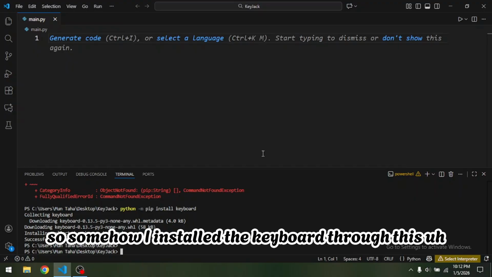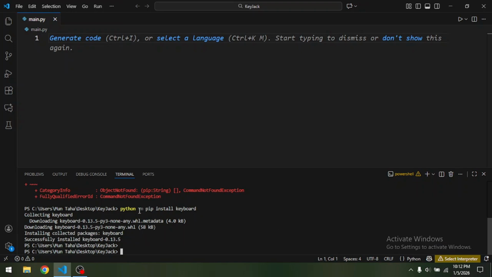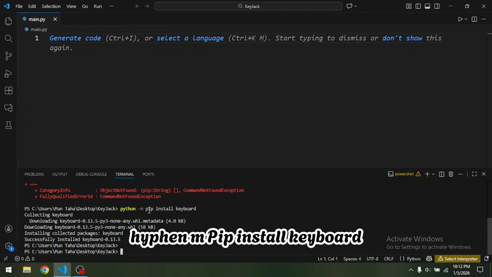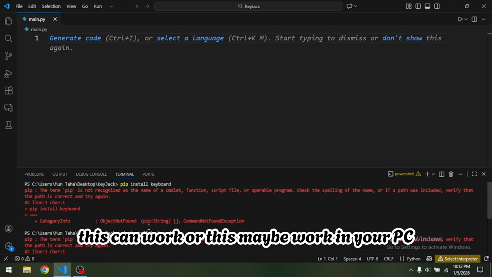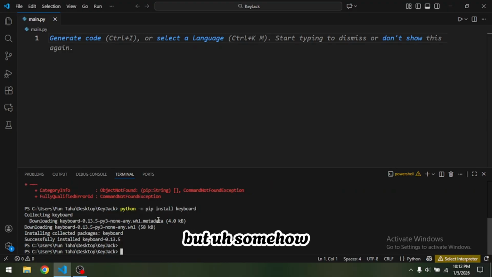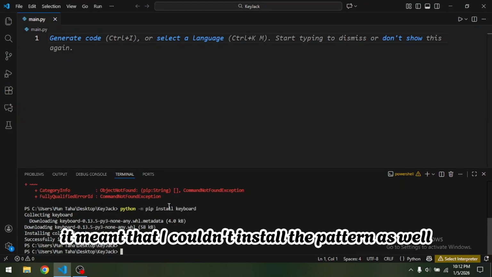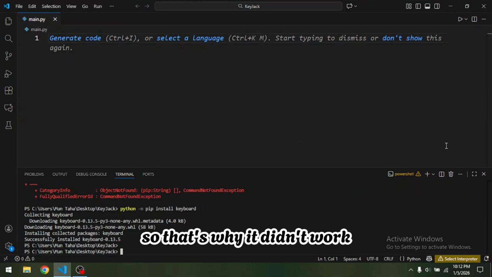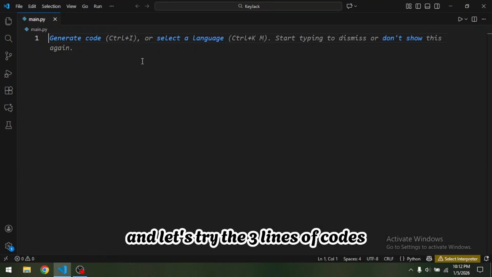Somehow I installed the keyboard through this command: python -m pip install keyboard. This may work on your PC, but somehow I couldn't install Python properly, so that's why it didn't work. Now let's come to the point and write the three lines of code.